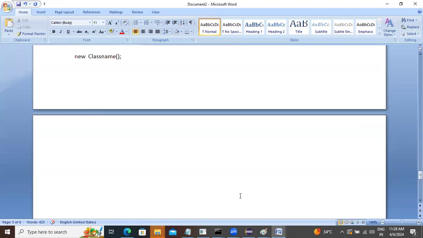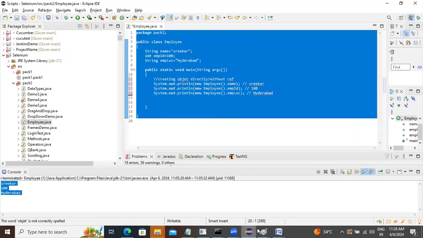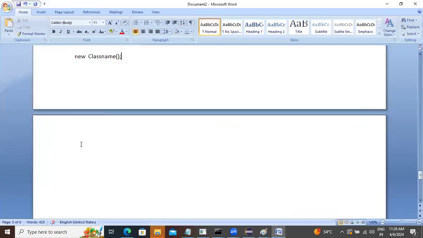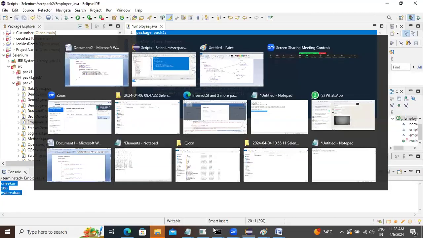Okay. First is the example, and the diagram is for this.